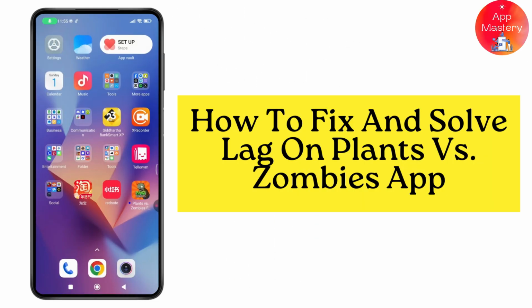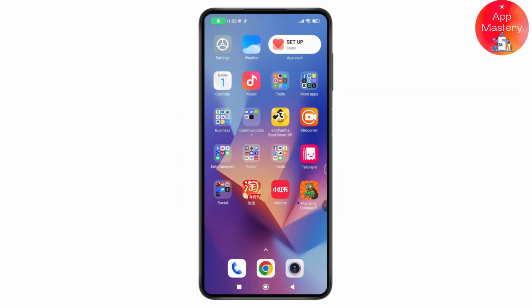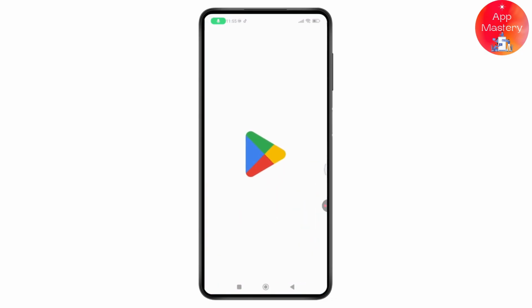How to fix and solve lag on Plants vs. Zombies app. So if you want to fix and solve lag on your Plants vs. Zombies app, then what you need to do is first you need to make sure that you have a stable internet connection. After that, you need to open up your Play Store or your App Store.